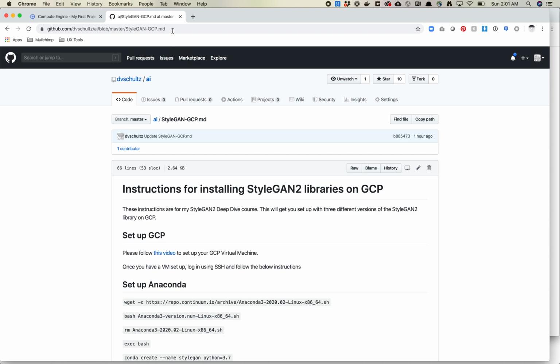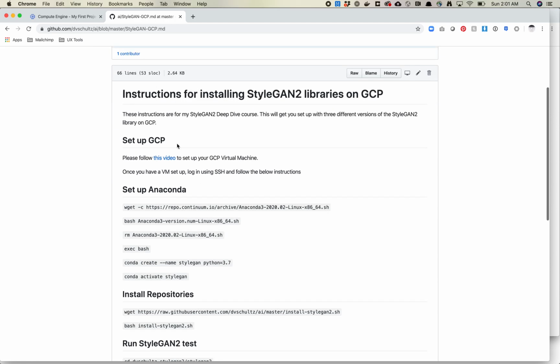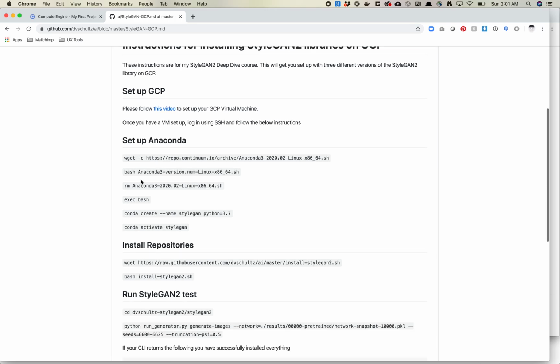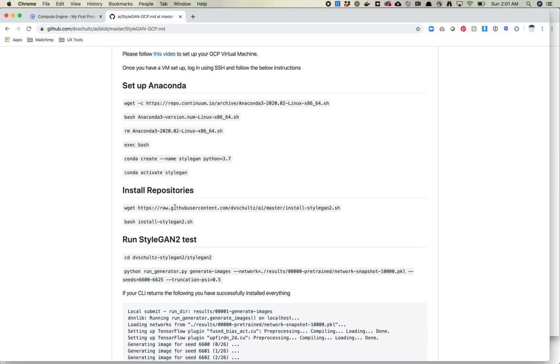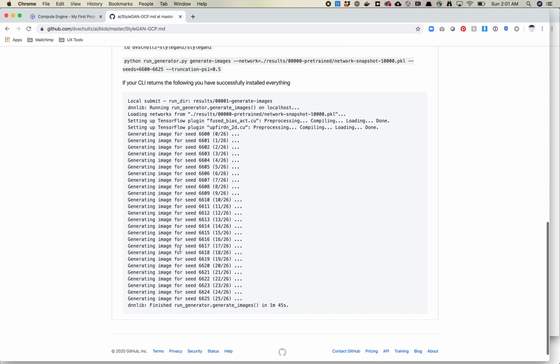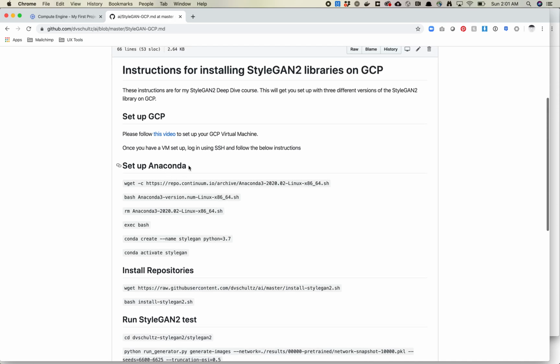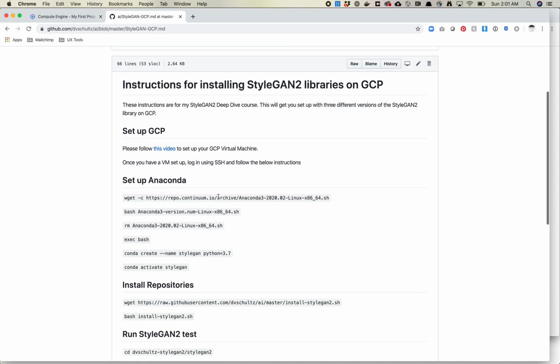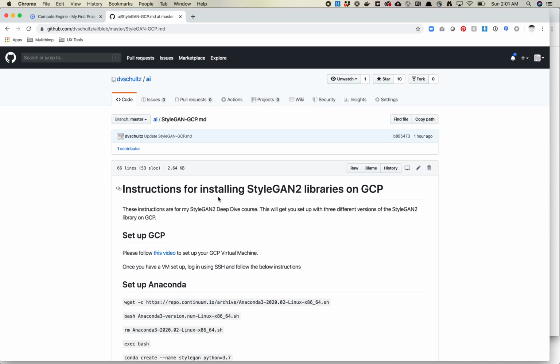But anyway, I've also put together a markdown file in this AI repo. I'll put a link to this in the description. Basically, it goes through all the steps. You're going to set up GCP. You're going to set up Anaconda. You're then going to install the repositories, and you're going to run a test just to make sure everything's running. We'll start by setting up the Anaconda stuff, and then we'll jump into the repos. That's about it for now.